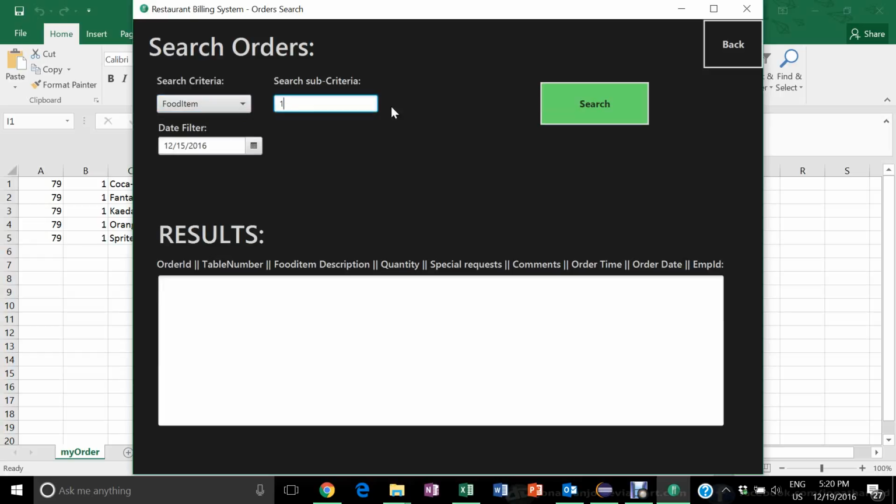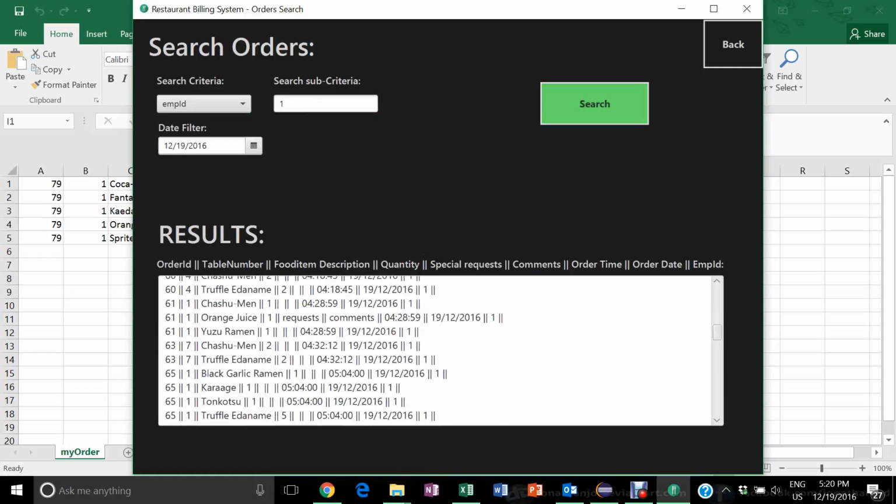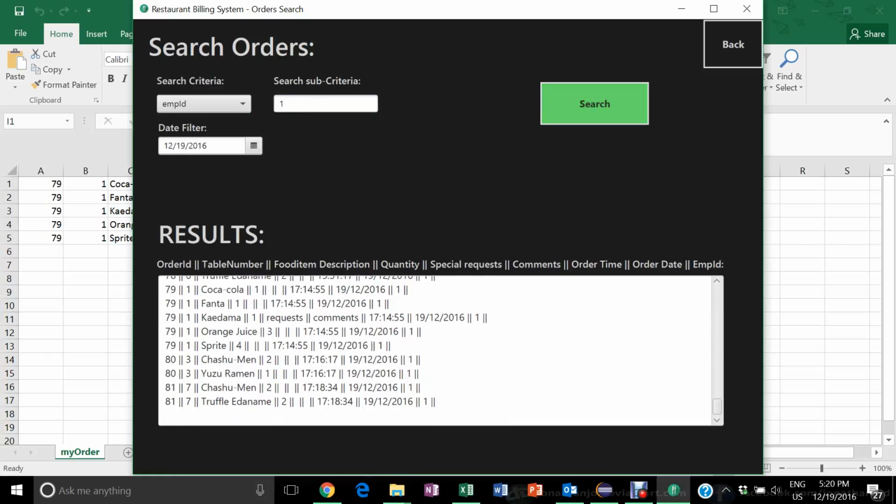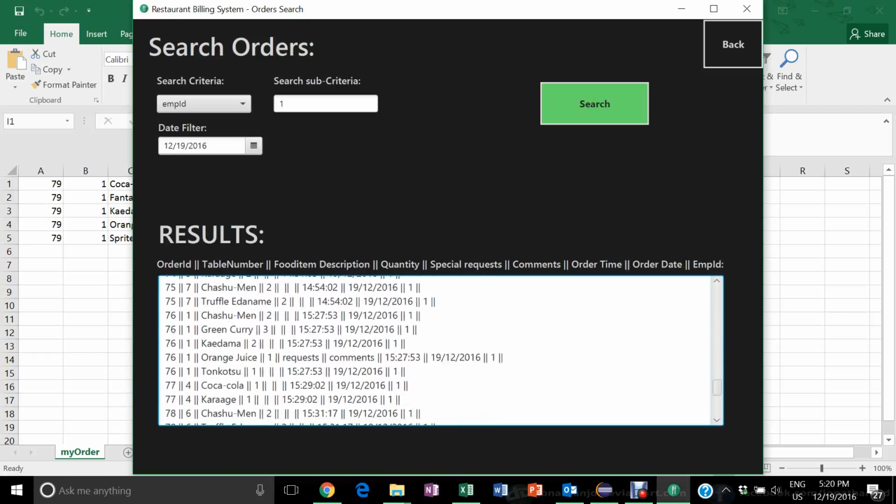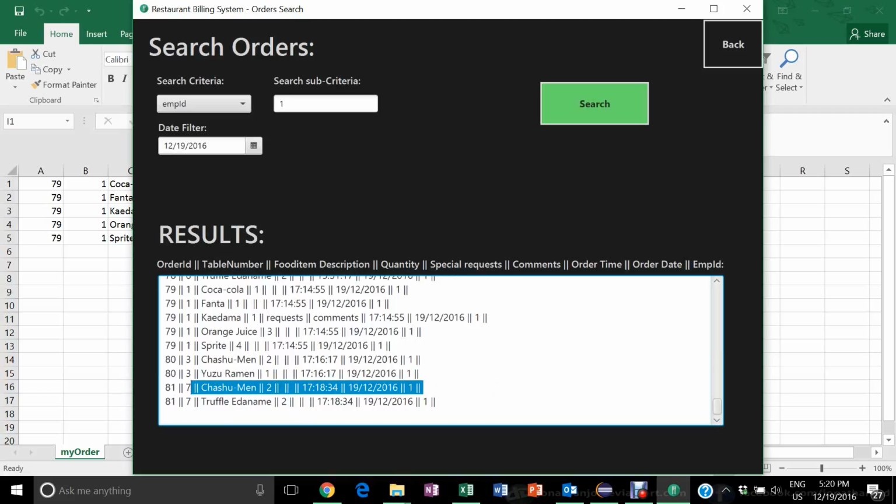I can also search by food items, so for example, a Sprite, and that was added today, so it should be today, and there we go, 4 Sprites on order 79. Also by employee ID, so employee number 1, and you can see all the orders the employee number 1 placed. Then you can also see the one that I imported. So here the 2 chashu mens at the bottom with the employee ID number 1.